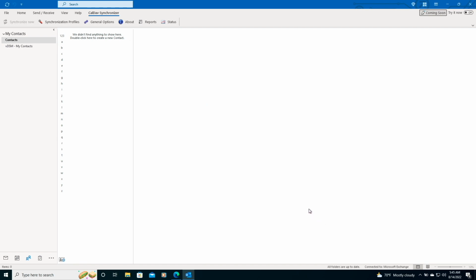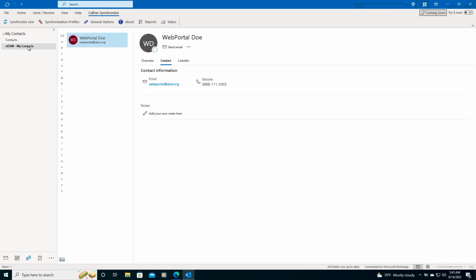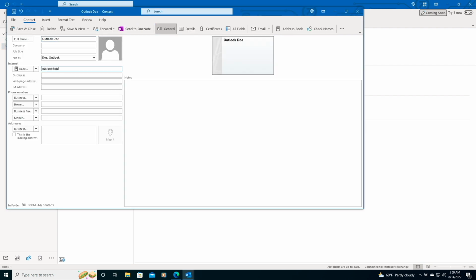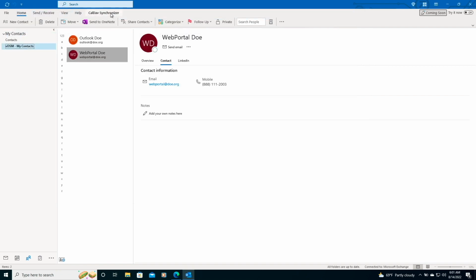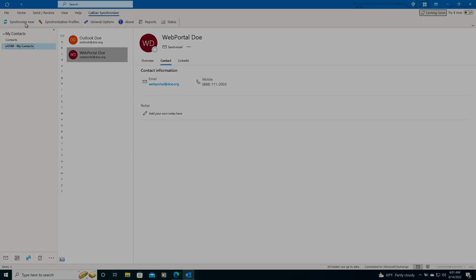Now I'll bring up the newly created contacts listing, and now we see the contacts from the Synology Contacts My Contacts address book. Next, I'll create a new contact within Outlook. Then I'll bring up the CalDAV Synchronizer menu once again and click on Synchronize Now to sync with the Synology Contact service running on my Synology NAS.